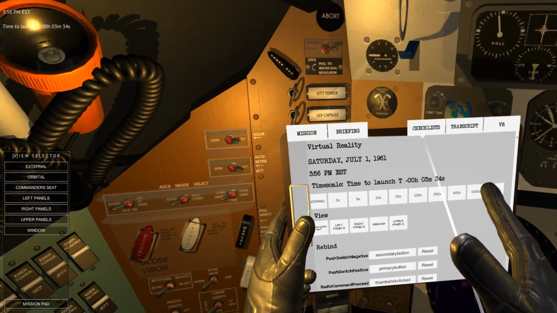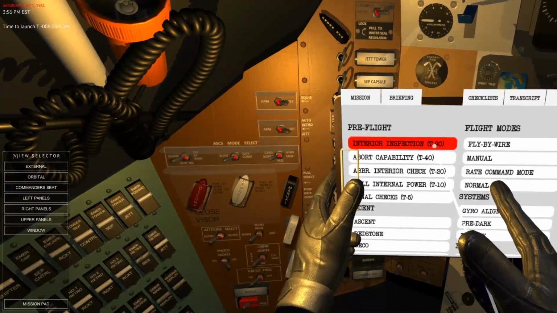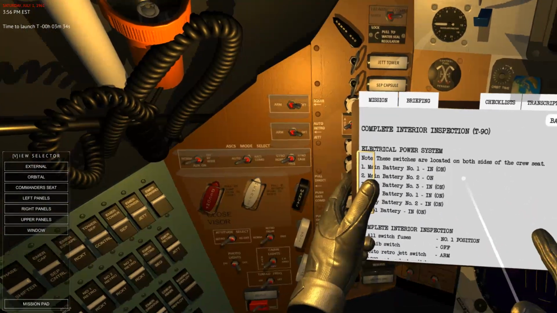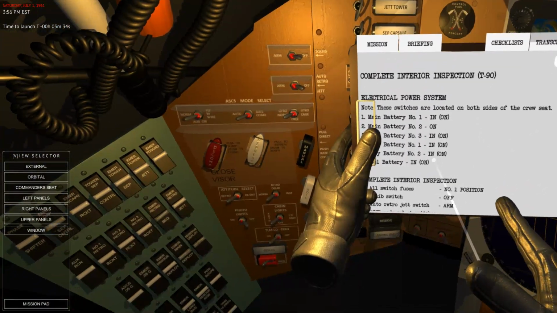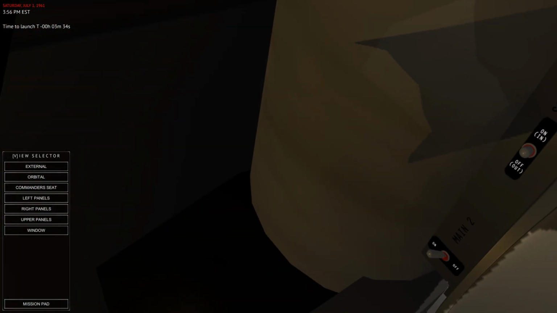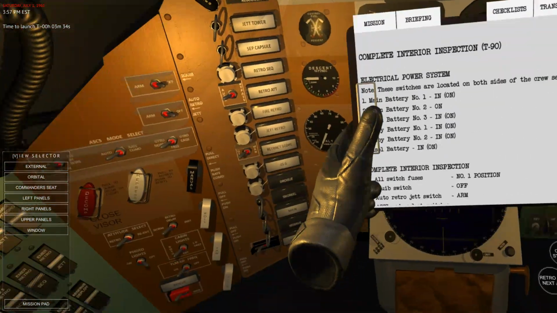Alrighty, so let's go ahead and open up our checklist. As you can see, we have a lot of checklists to do. So at T-minus 90 minutes, we have the interior inspection. So we're going to want to make sure that the batteries are all good. So make sure all the batteries are on. They're all behind us. Okay, those are all on.